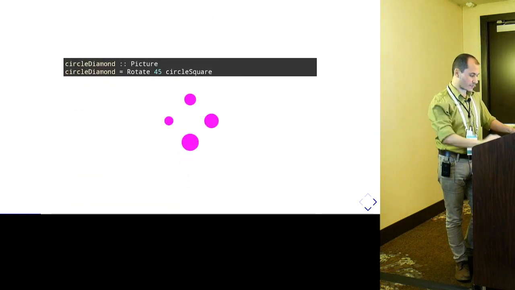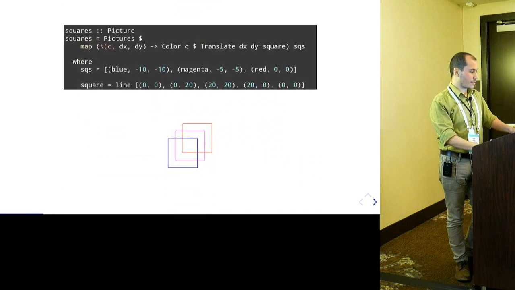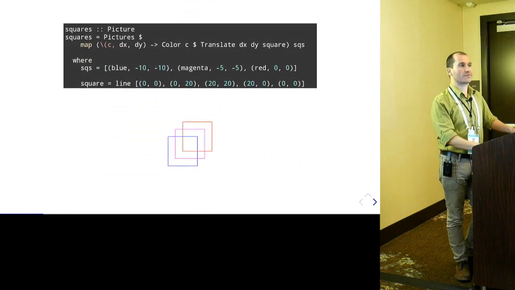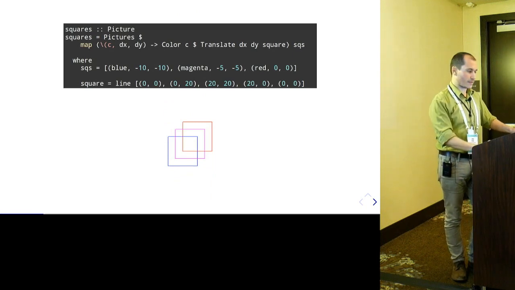You can, of course, rotate them. We'll use this a lot in our examples. And you can also draw with lines, which we probably will not use, but just to illustrate how the library works.